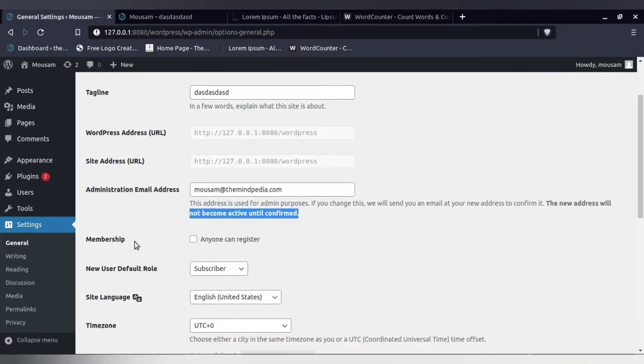Now regarding the membership, whether you want anyone to register or not, that depends upon you. If your website is a membership website, something that provides membership, in that case you will have to turn it on, or else you don't need it.